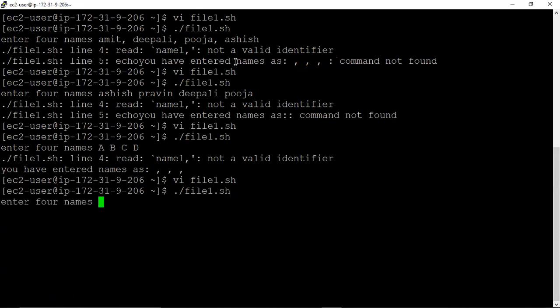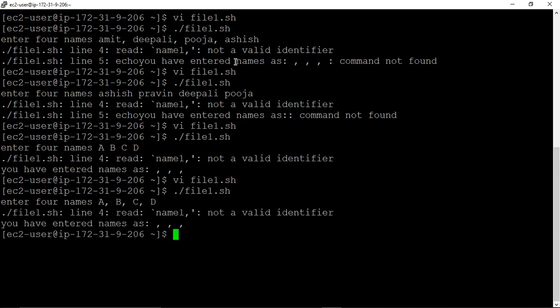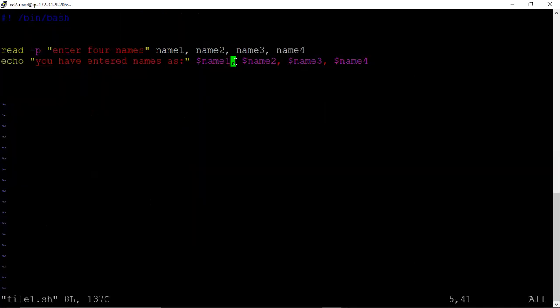Let's check. Shift A, shift B, shift C, shift D. You have entered name as 8 minute. Name 1 not a valid identifier. Okay. Suppose we remove commas from this.